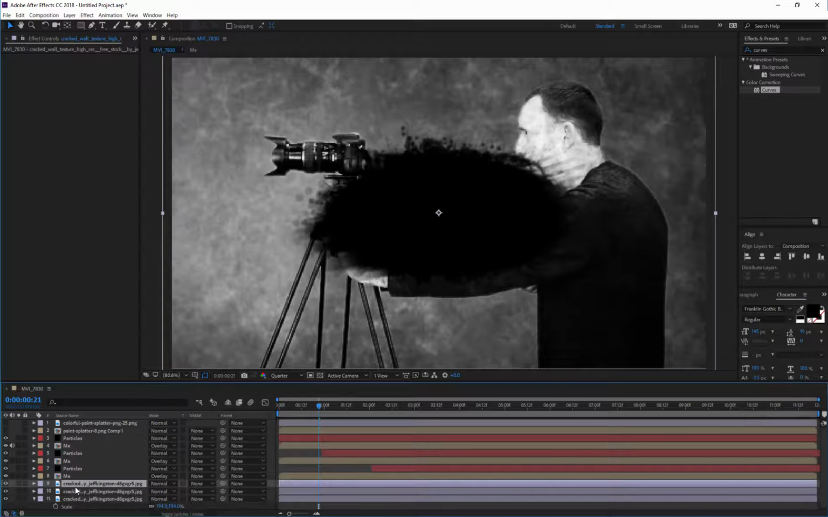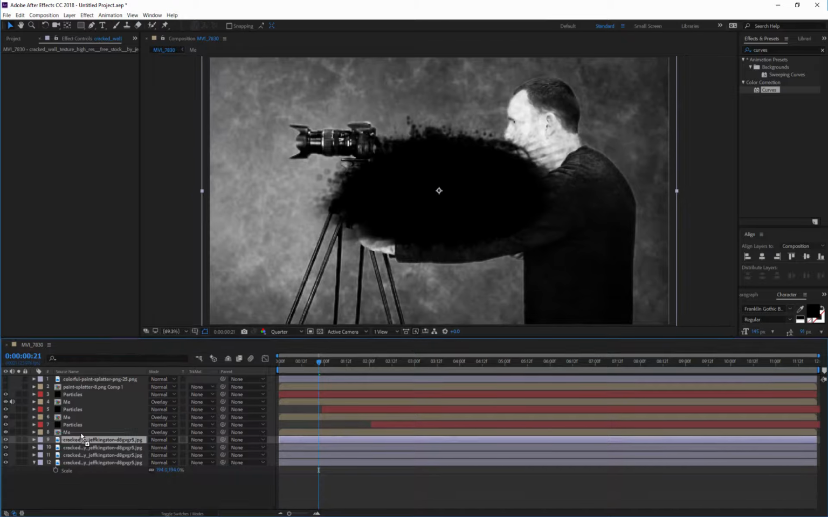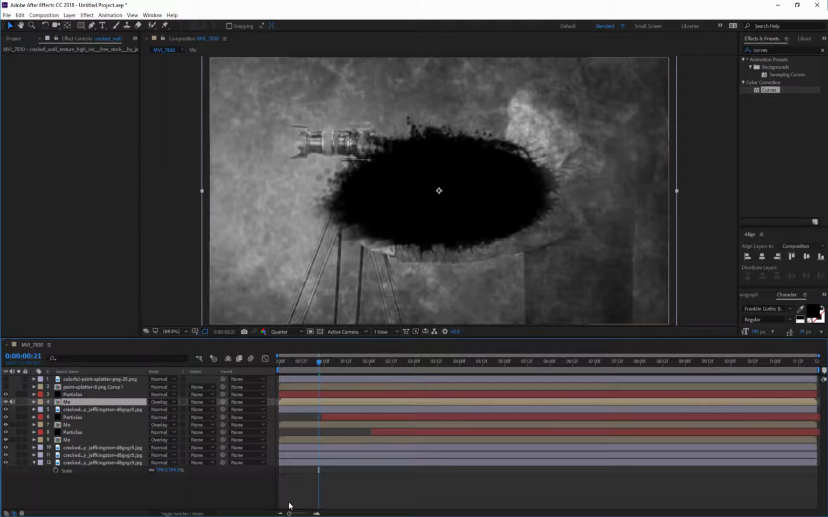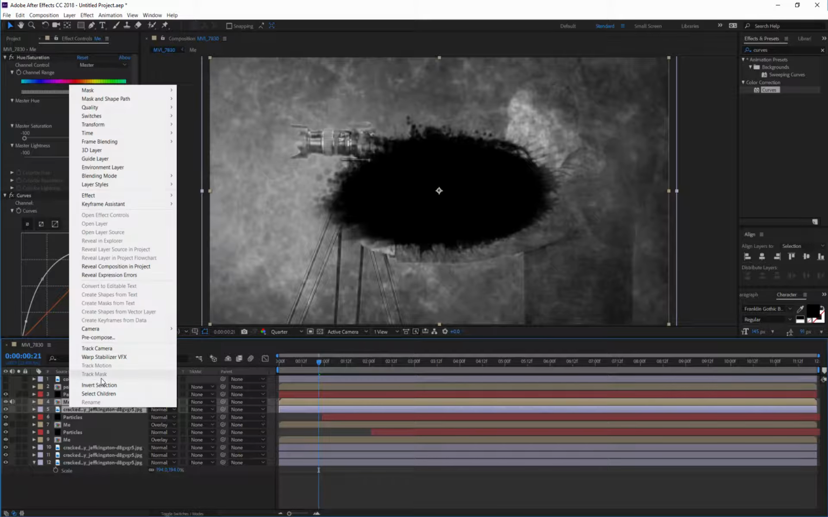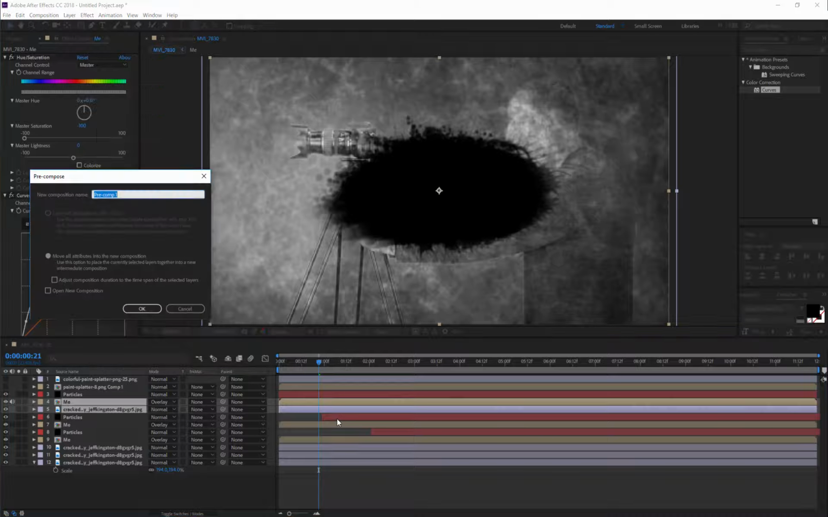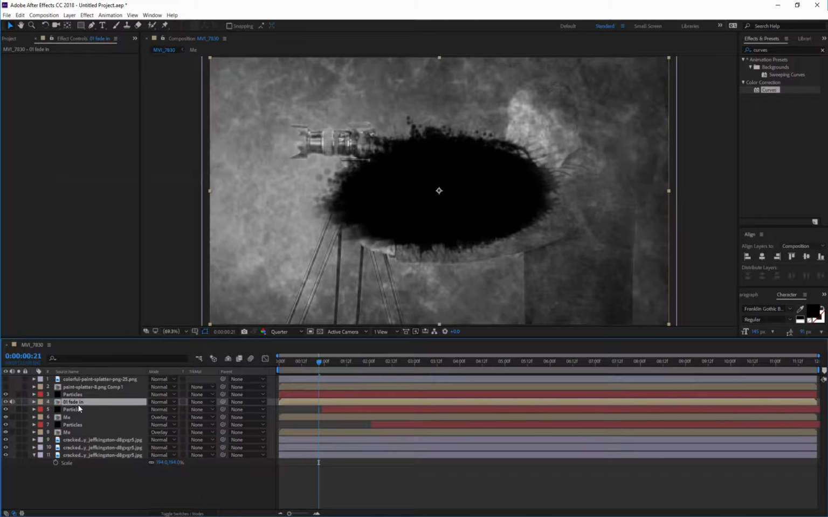I'm going to duplicate it 3 times. So the first one, I'm going to group with this. I've got these two together, and I'm going to precompose them. I'll call this one 01 fade in. I'm doing this because I used a blending mode and the texture, so I want to keep them together.